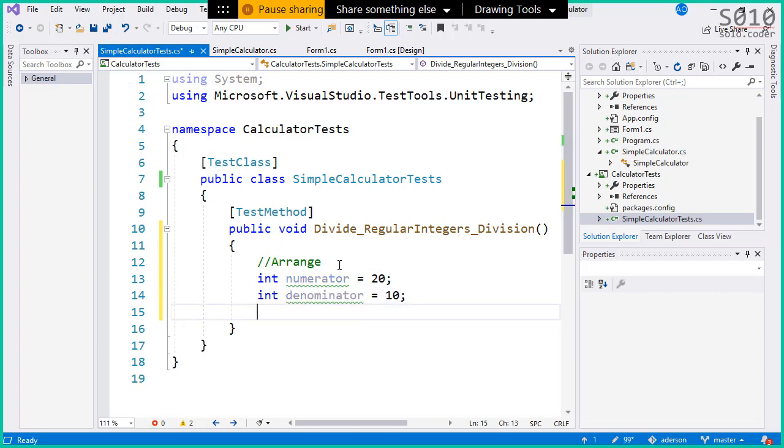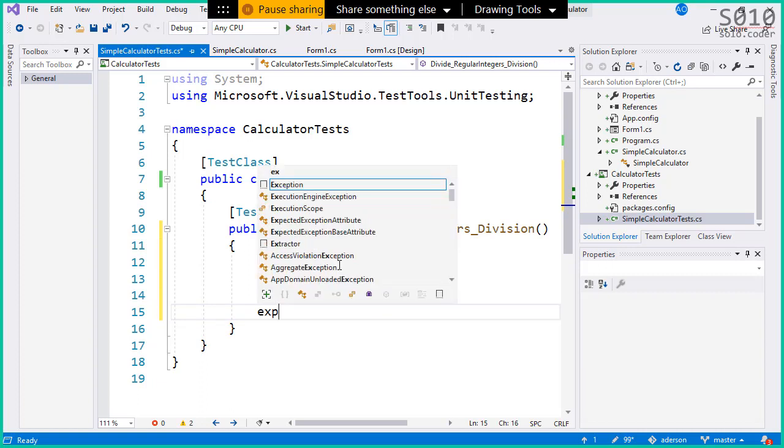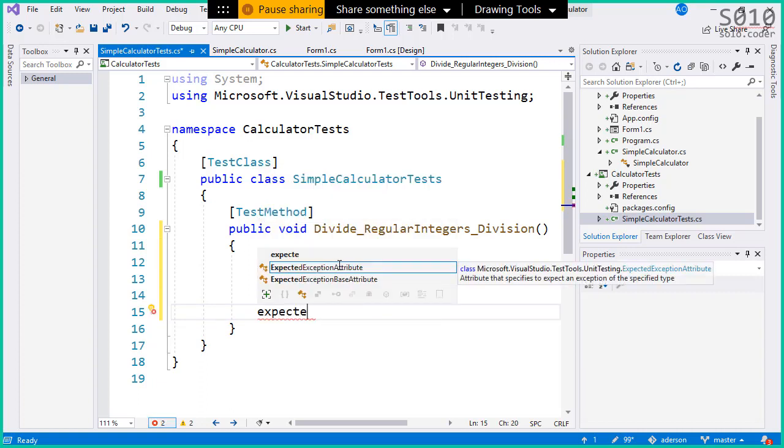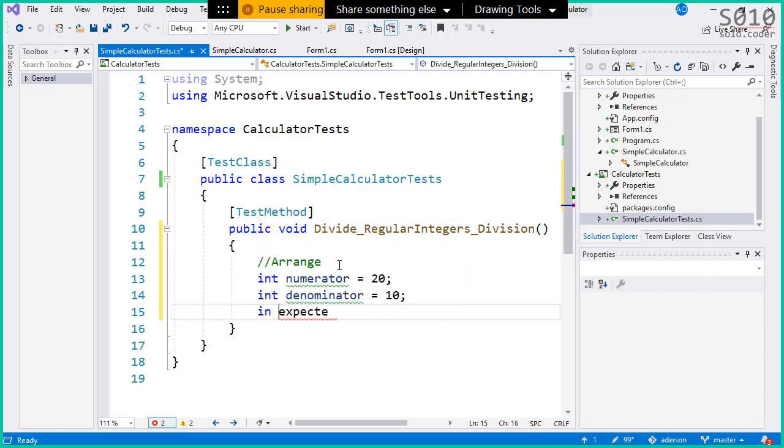Now, I'll ask you, what is the expected result? I expect 2. Okay, so I'm arranging the inputs and the outputs. So I'm giving it 20, 10, and I expect back 2. Okay, so we have arranged the values.